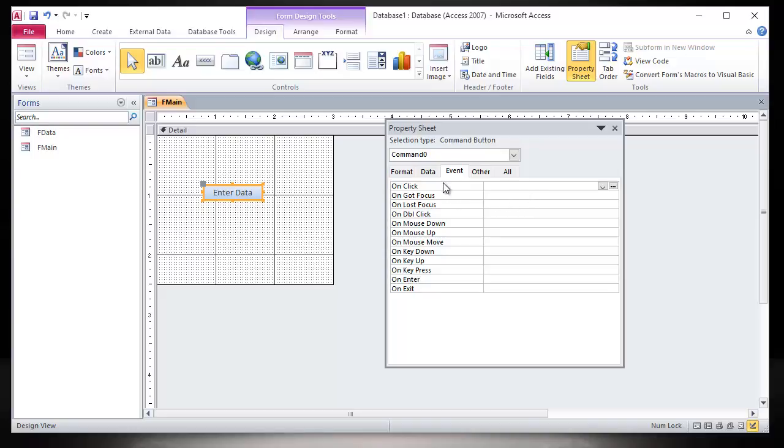I have an option where I can make it do something after someone clicks on it, or when they push the mouse down, key down, hit the enter key, or when they exit. Whichever one you want. In this case, we want our user, after they click the button, to go to the data form.